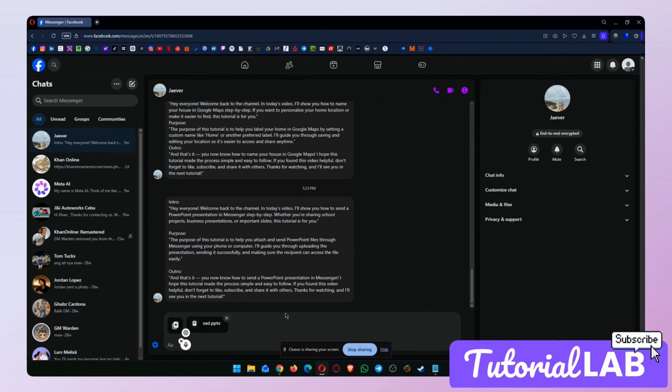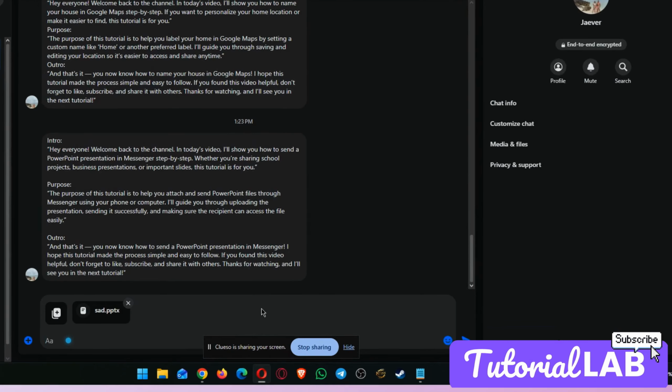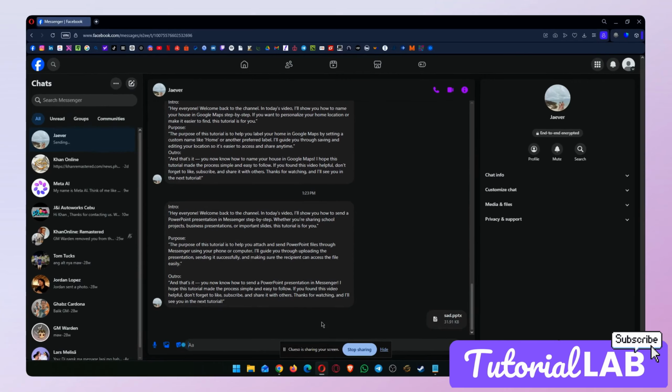Once the file is ready, all we need to do is click Send or press Enter. As soon as we press Enter, the file will be sent.